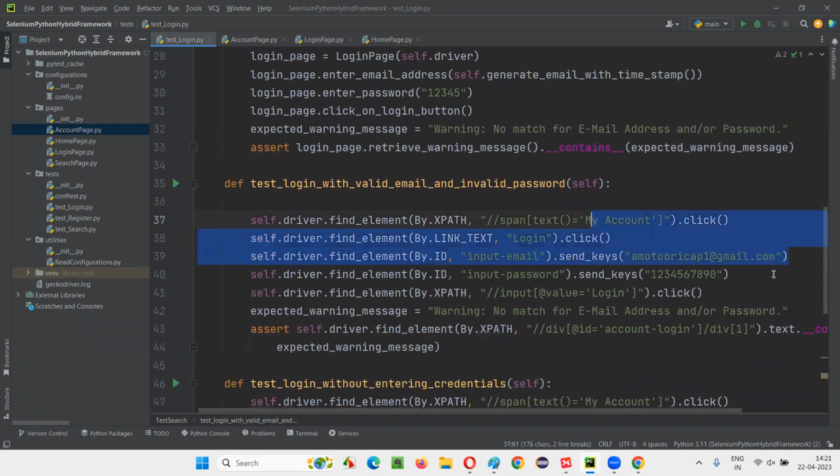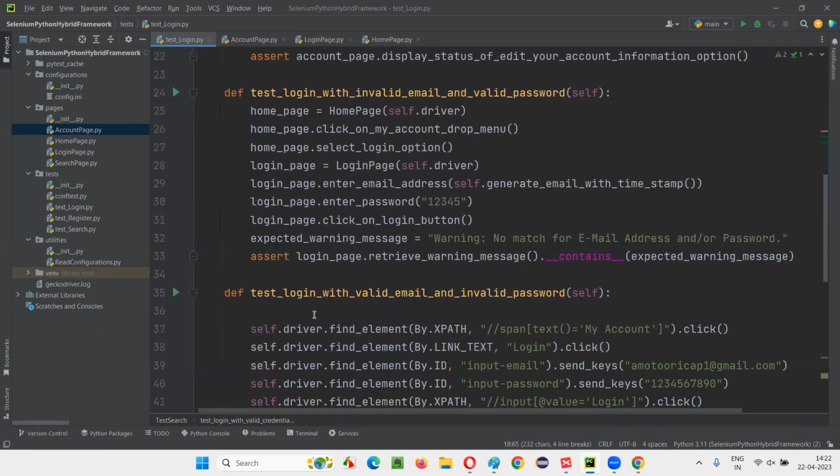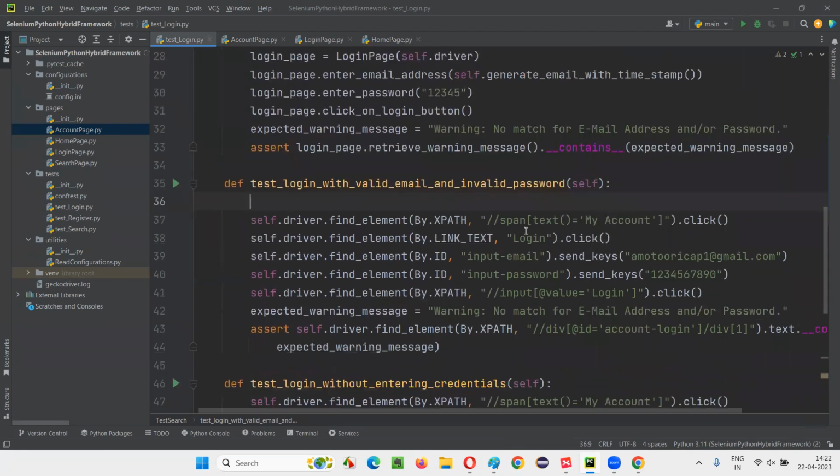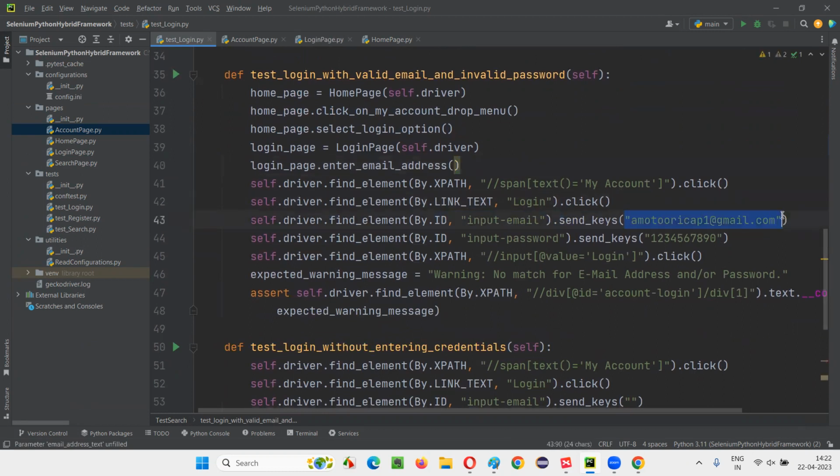So here we have to enter these three things. So I'll copy till here. From home page, we have to click on the my account. After that, we have to click on the login. We have to enter this email address. Instead of this email address, we'll enter this email address. After that, this part is done.